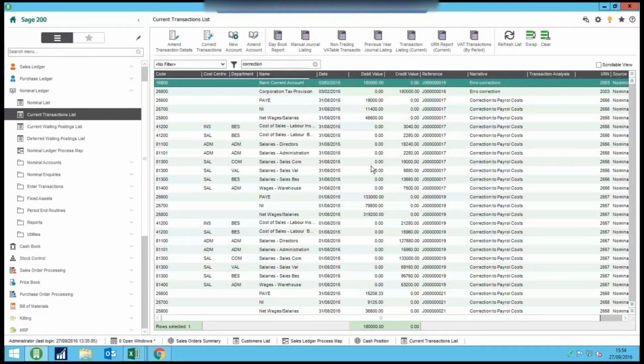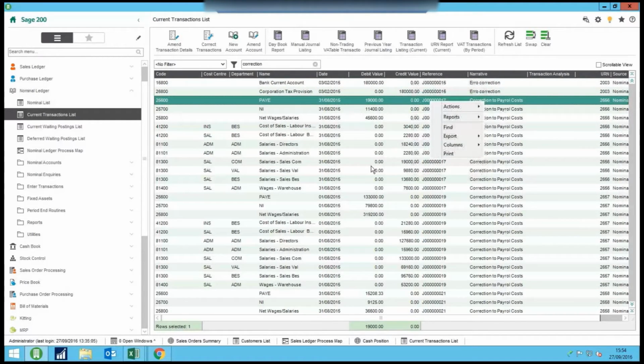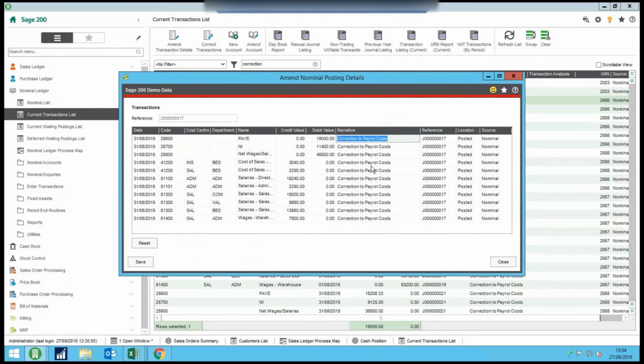And what we can now do from this list view, and you can also do it from the workspace, if I right click, I've got a couple of actions available. One is to amend the transaction details, and the other is to correct the transaction. So if I amend the transaction details, I can go in and amend the narrative against that particular posting. And you can see it's pulled up the entire journal that was posted here.